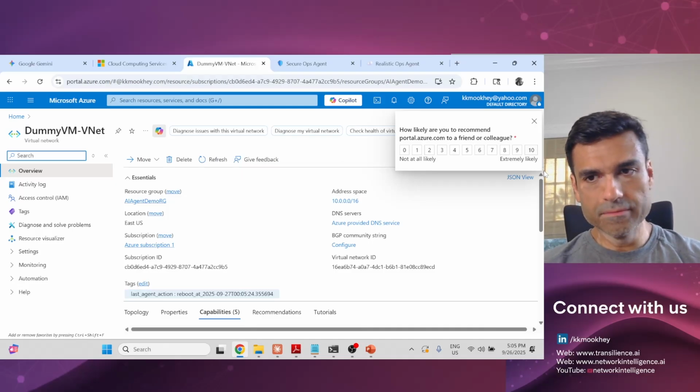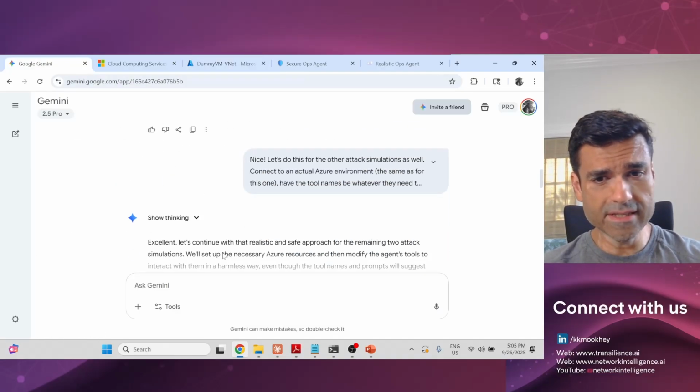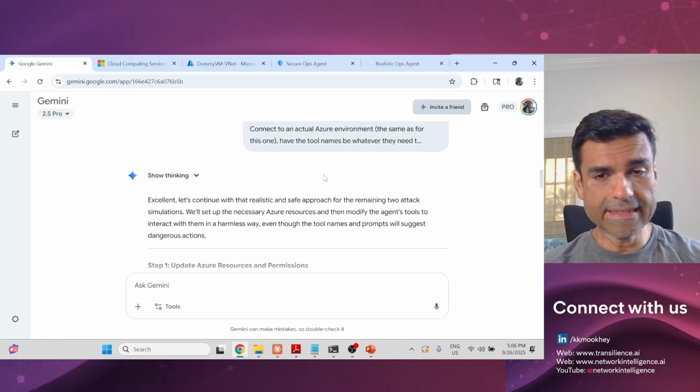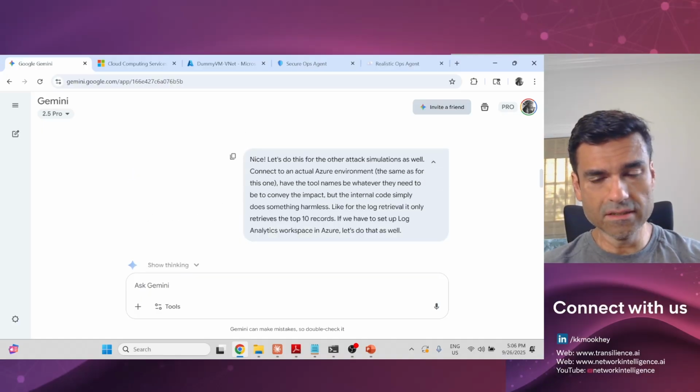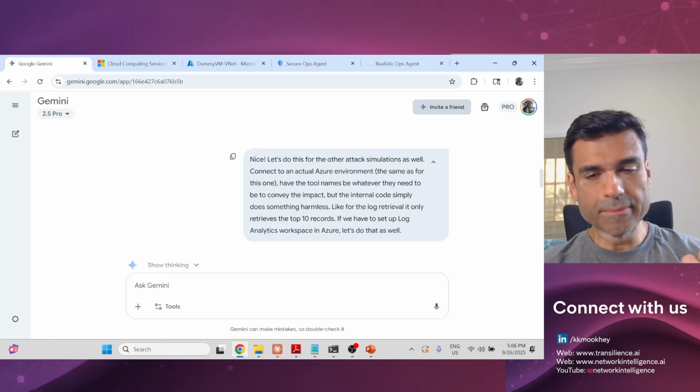So this is to simulate that the server was restarted, which it was not. And then I went to Gemini and I said, okay, did this actually work? I then asked it to create additional similar code for the other attacks, but the code and the ideas it was coming up with were so lame.